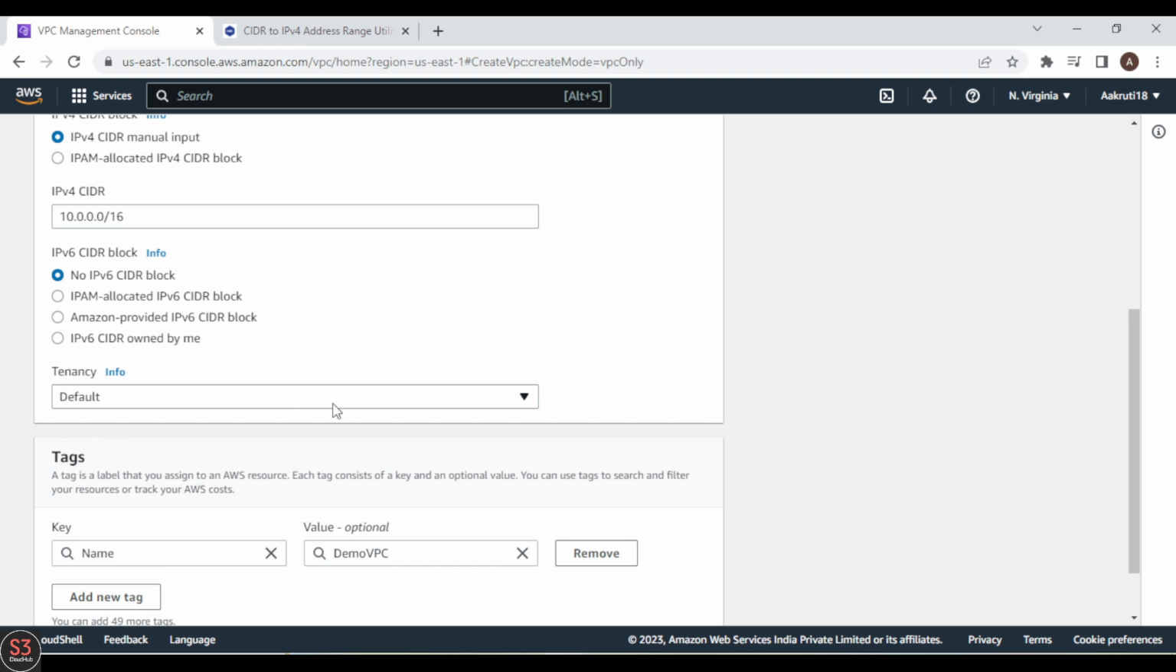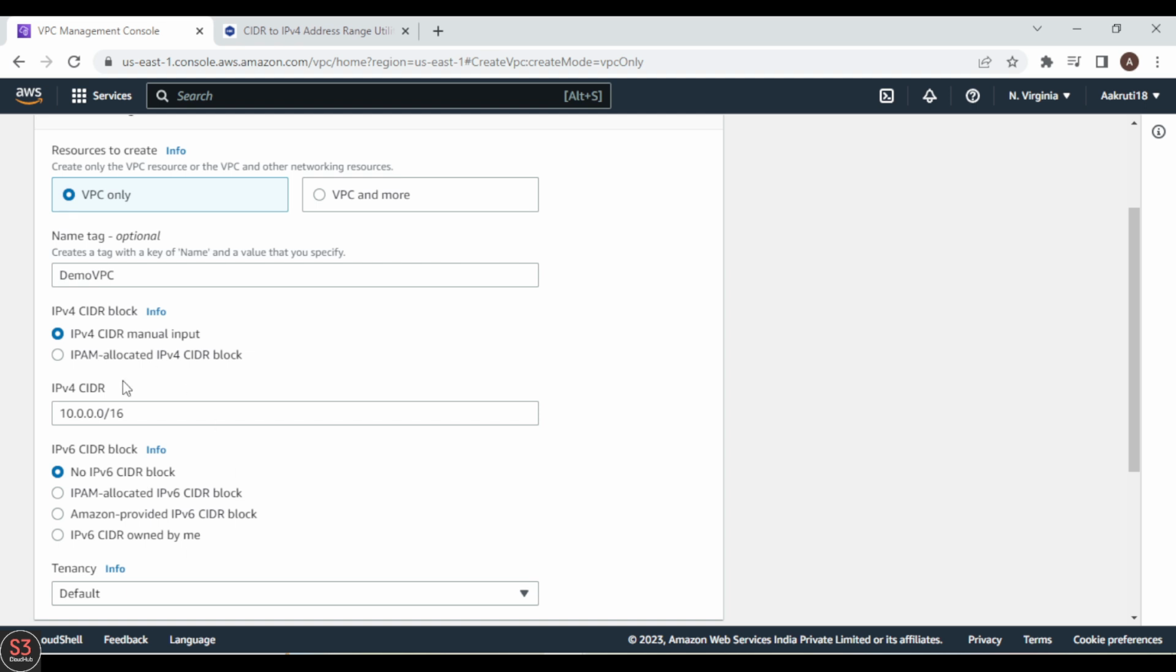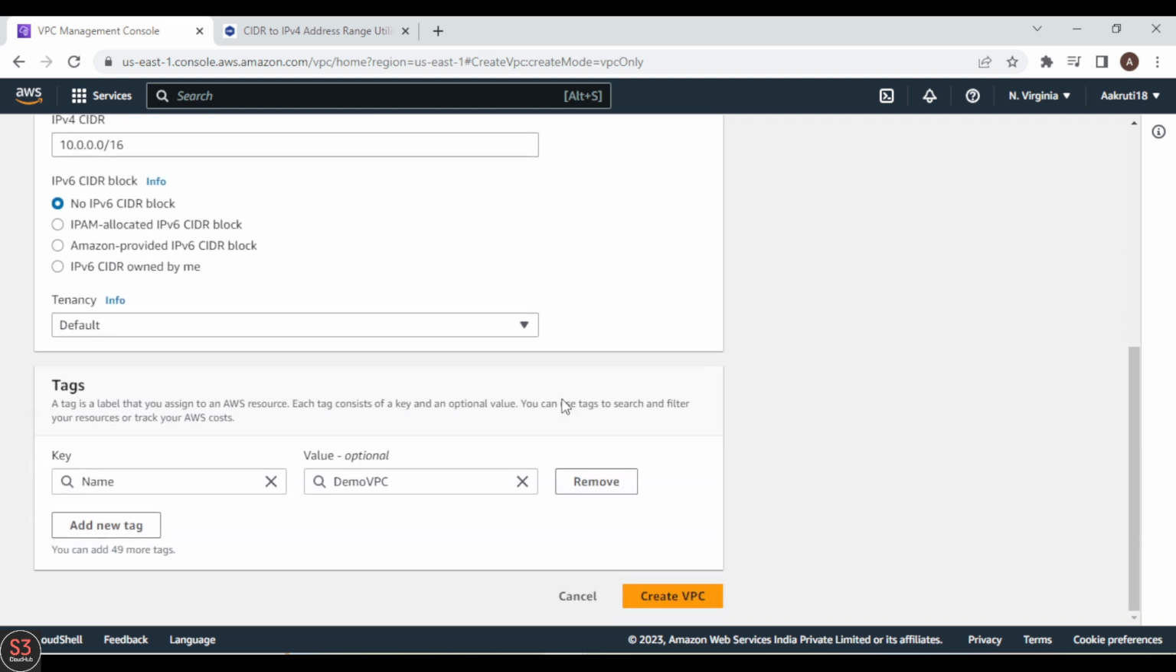And next is the tenancy. We have two types here, dedicated and default. This is the part of hardware. If you want dedicated hardware, you can choose the dedicated one, but we are going to choose the shared one because at this stage shared hardware is okay for us, right? We don't want more cost. So choose the default tenancy, and tags will be automatically added. If you want to remove the tags, you can do that, but at this point I'm going to keep the tags. So all the details are filled. We have added our IPv4 CIDR block and our name. Okay, so now let's go and create our very first VPC.